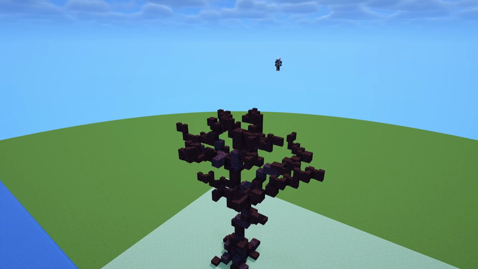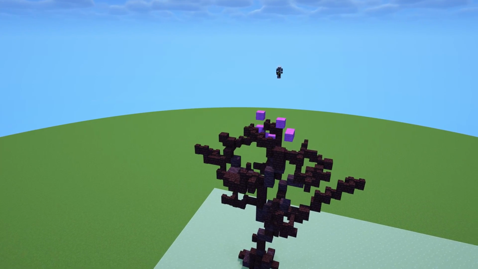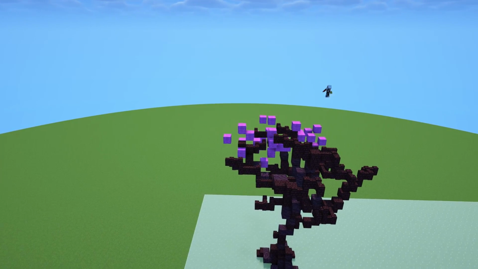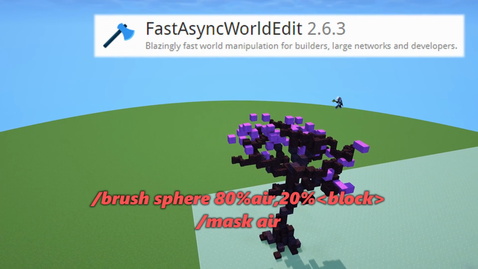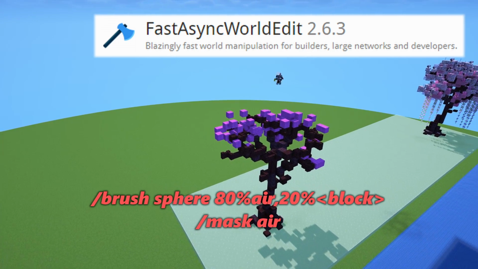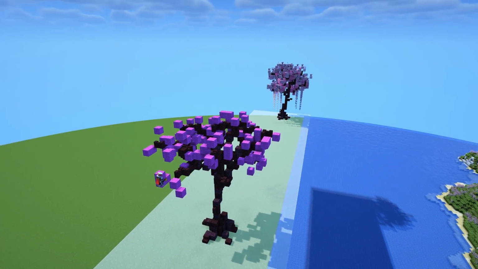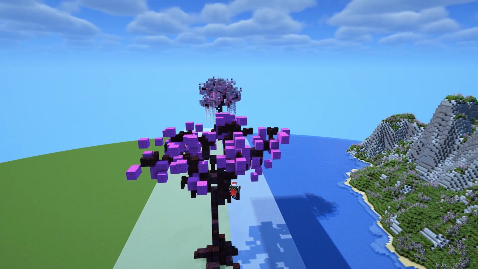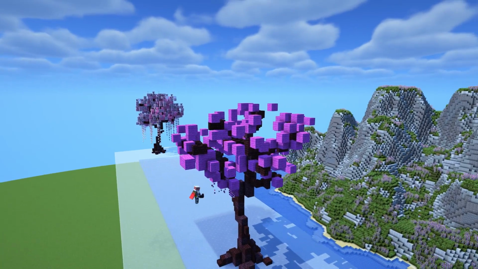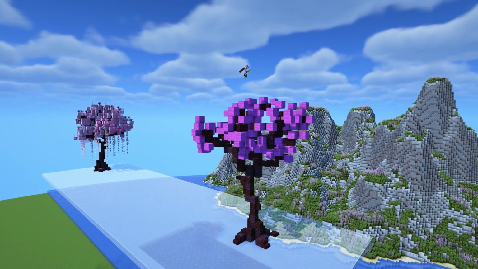You can speed up your leaf placement by using a welded sphere brush of mostly air, say 80 to 90%. Having a high percentage of air is really significant for recreating a natural bushy texture. This won't be applicable to every type of tree though, and we'll look at other methods later. Hand placing will always get a good result.